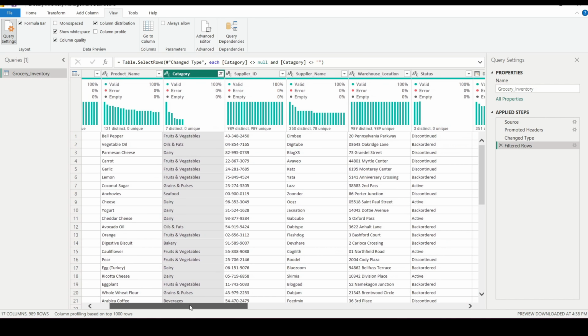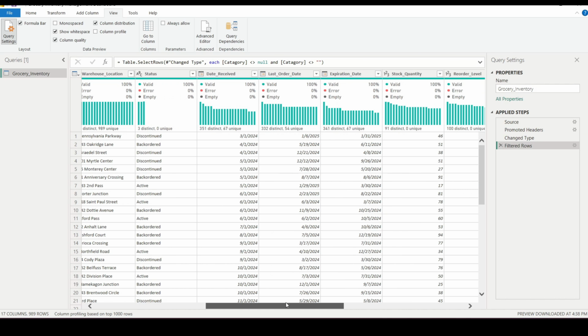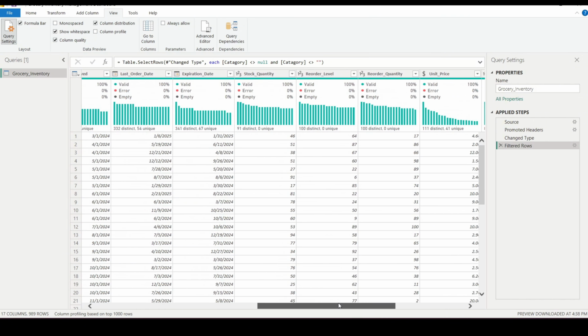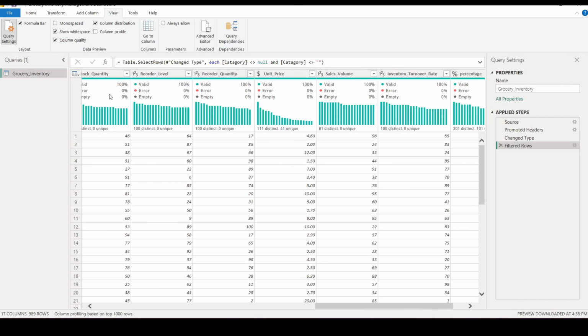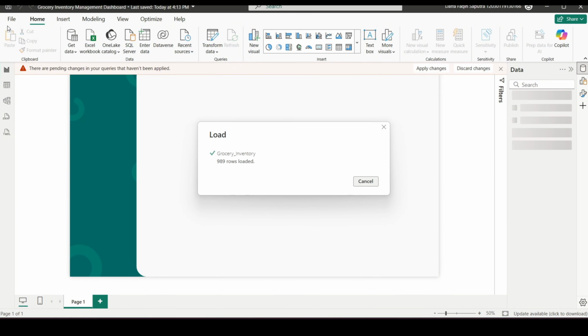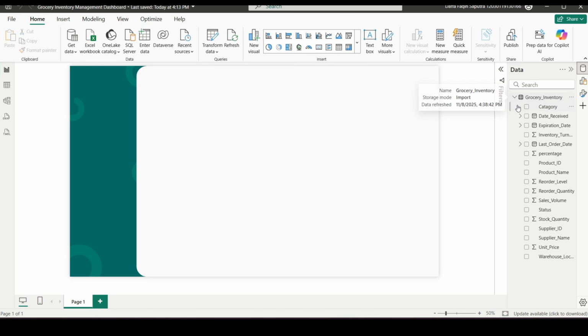Now we need to check the other columns for errors or empty values. After checking, I think the other columns are clean and the data types are correct. Okay, once the data is clean, we can go to the Home tab and select Close and Apply to return to our canvas sheet. And in the Data Panel section, we can see the table we imported, which contains many columns.